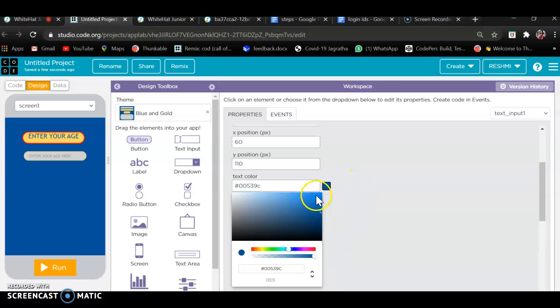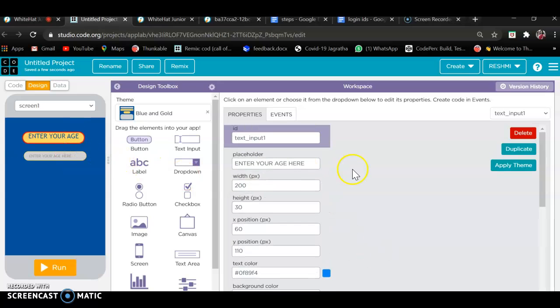Yes. If you want, you can change the text color. Placeholder means nothing but we are providing a hint to the user about what they are going to do with this particular component, which is the text input. If you simply make it blank, they will think, okay, what do I have to do here, right? So now this is the text input. If you're adding the text input, by default it will come here. It is an option in the properties. You can just add the text to the placeholder.